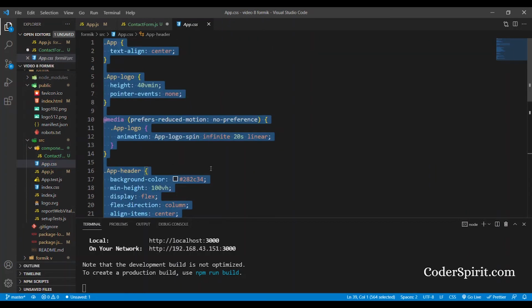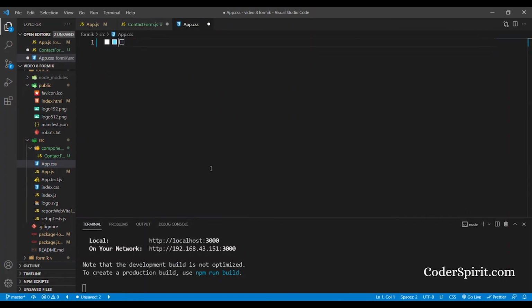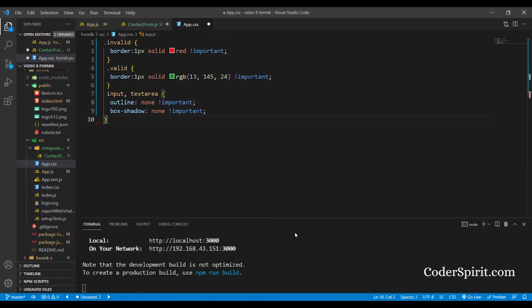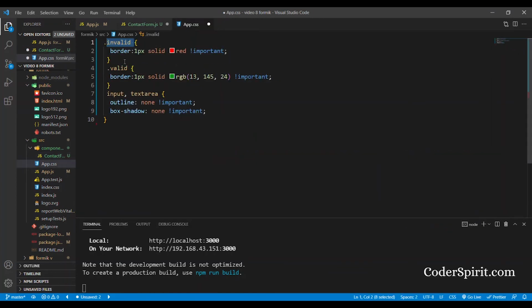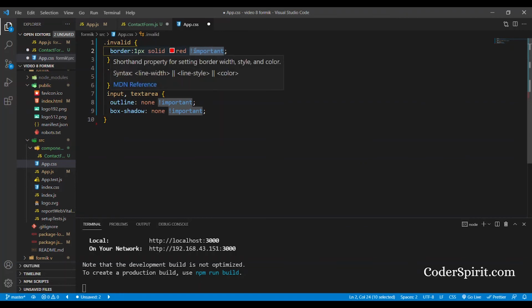Remove all these classes. We are not using any of these classes. We added two CSS classes. First one is invalid. This is the class added when there is an error. The field is invalid. We added a border with thickness 1 pixel, type solid, and color red. We added important because we are overwriting the default property of our CSS framework. This is only required if you are using the Bootstrap framework.